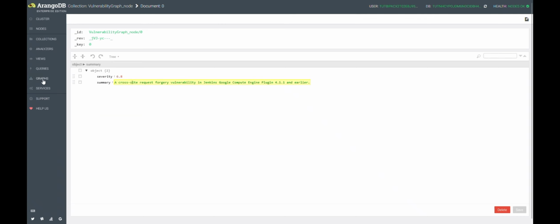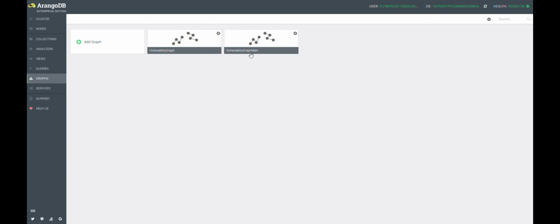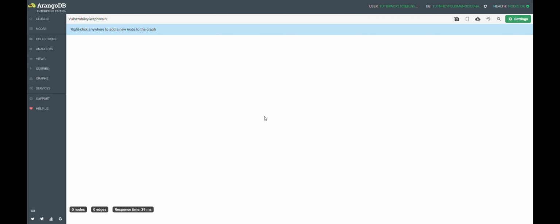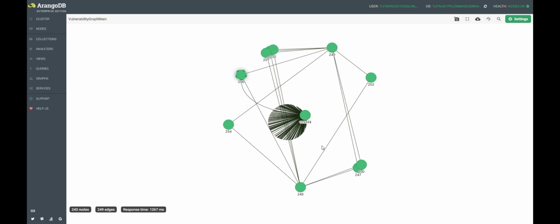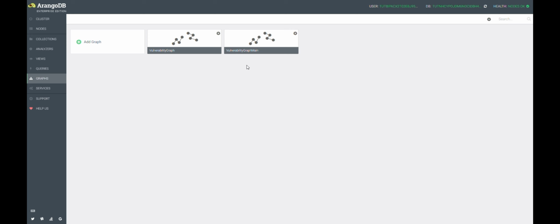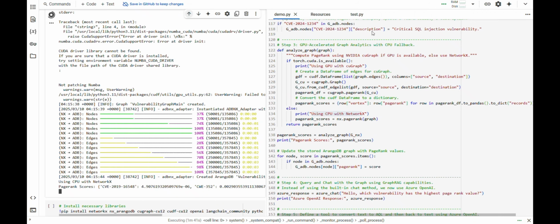So from the new one that we created, here it is, graph main. When we open it, we see that a lot of graph nodes have been connected. So the better the data that we collect, the more efficient it is for us to secure our network or our software in the cybersecurity space.